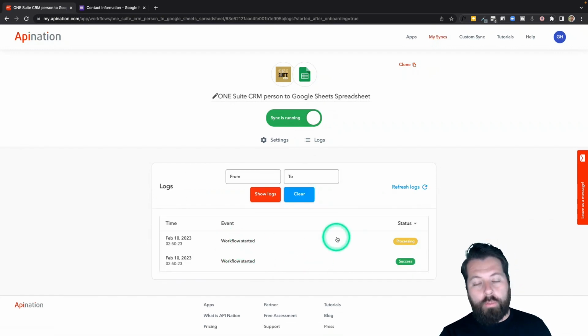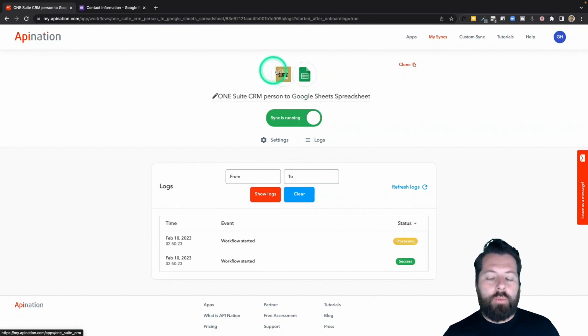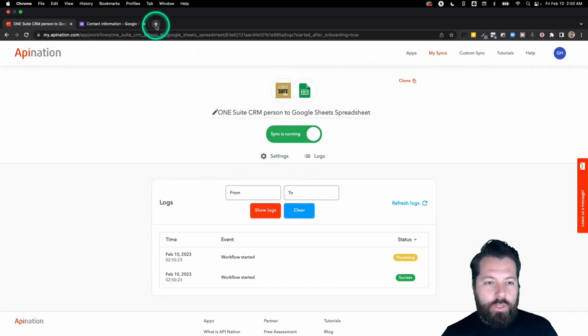It's going to pull over batches of contacts from OneSuite into Google Sheets. So it could take a while to completely catch up with everything you've been doing in OneSuite and have this Google Sheet totally caught up. But let's hop into Google Drive. Let me show you what this looks like.